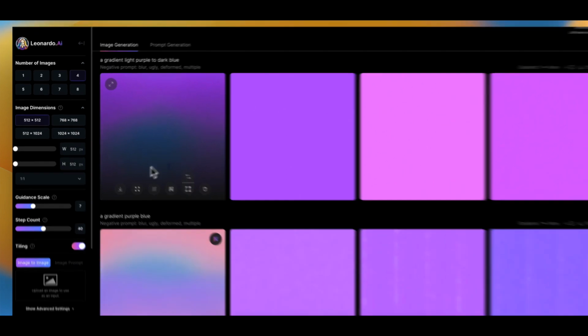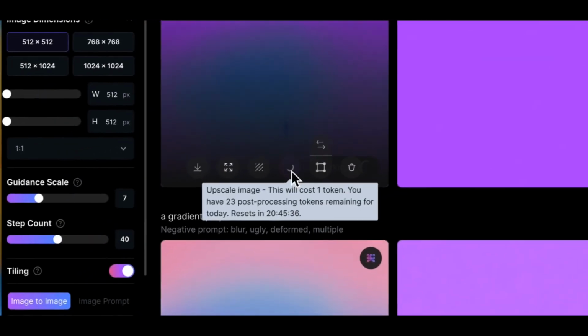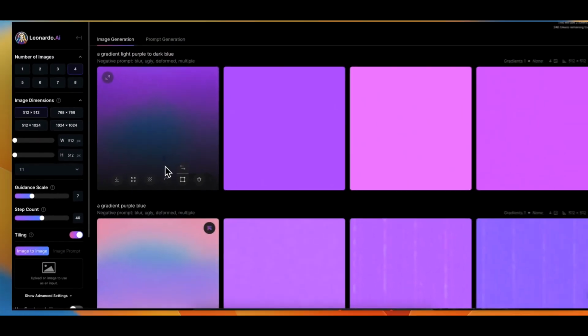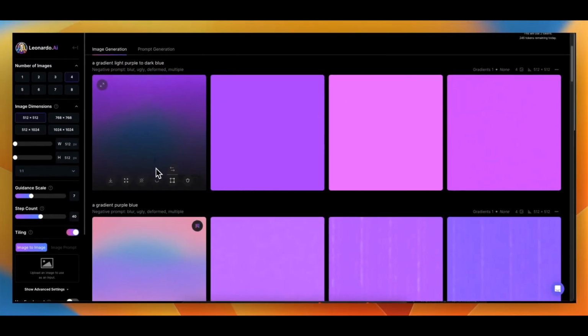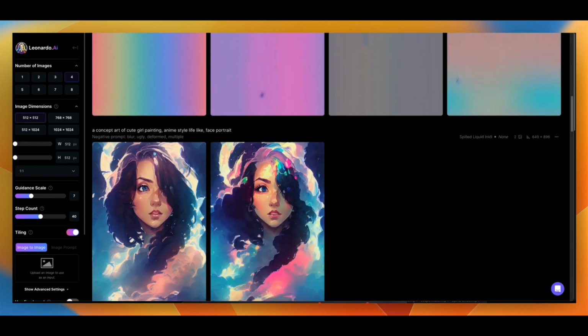And so this is the image that I like the most, so I'm just going to go over here and hit upscale. Now, keep in mind, guys, these are gradients that I could legally use. They're completely mine, created from scratch, using a model that I created myself. So this is pretty cool.